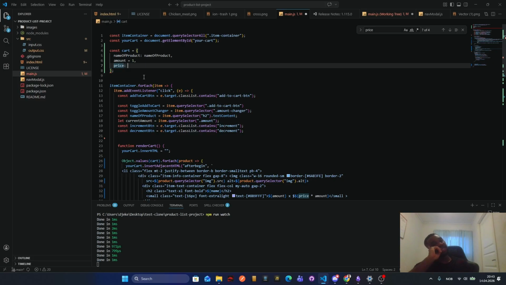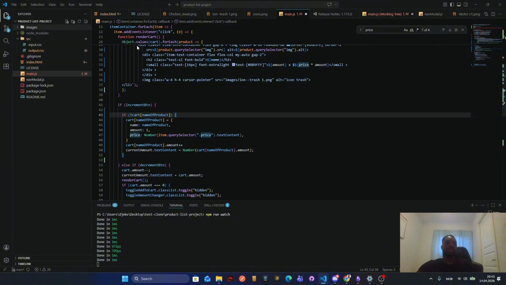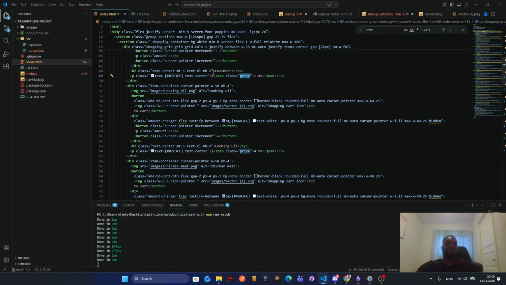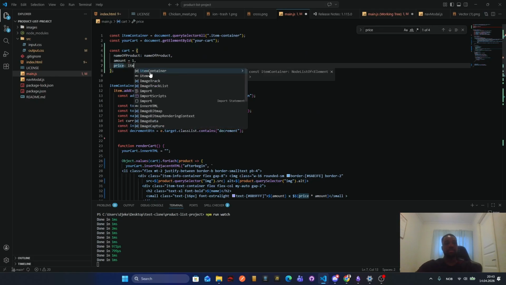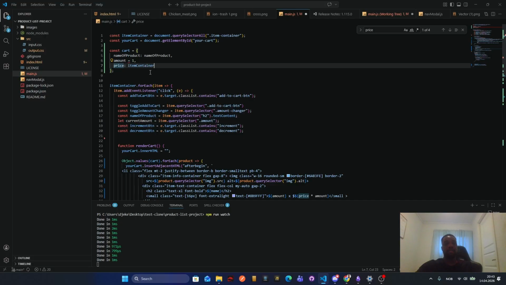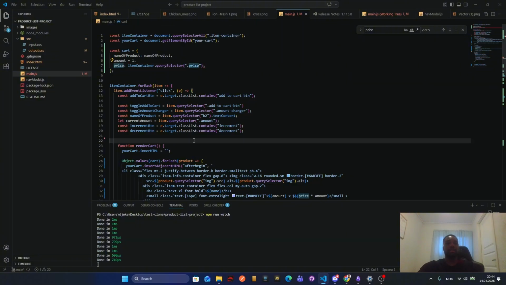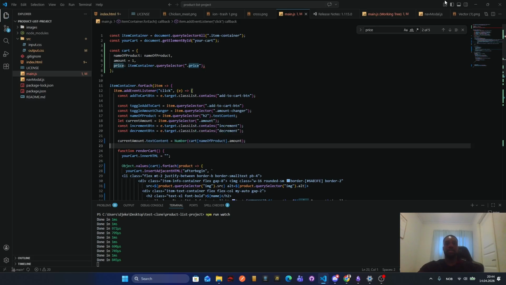How do I get the price? I know I did it before. We can say, because we need to access the price, right? So what contains it? Should be a name for it. Yeah, item container. Maybe this is gonna work, and then we do this.